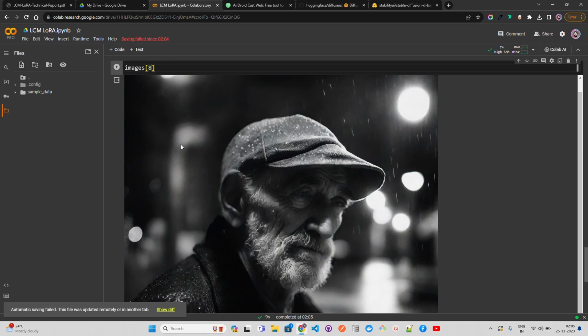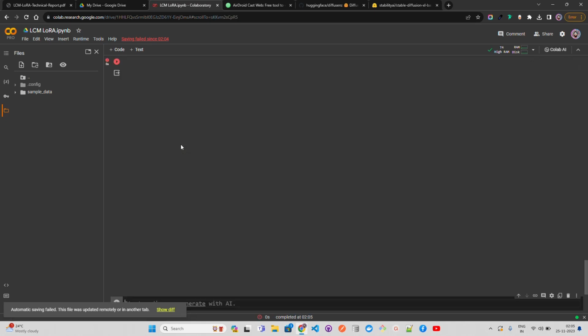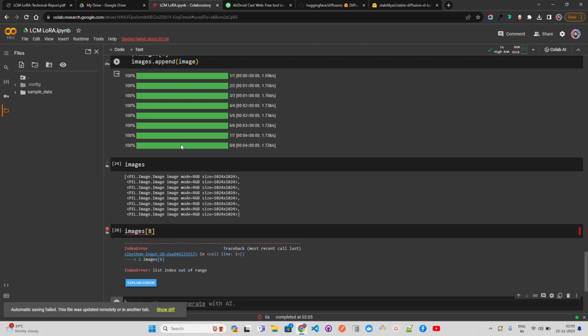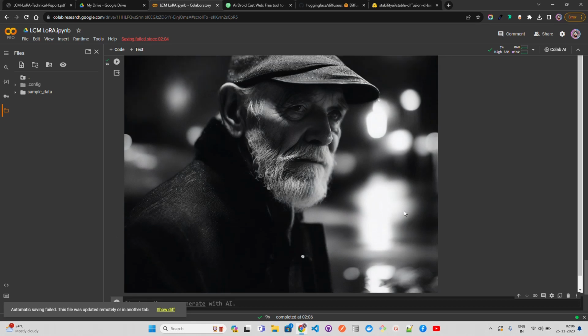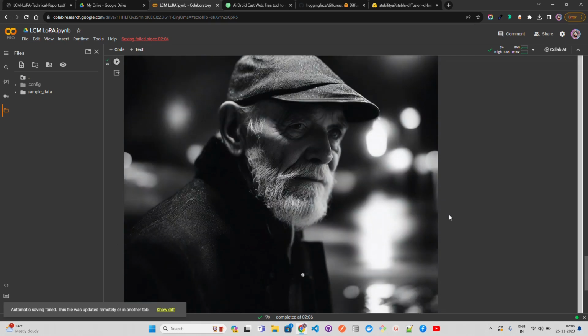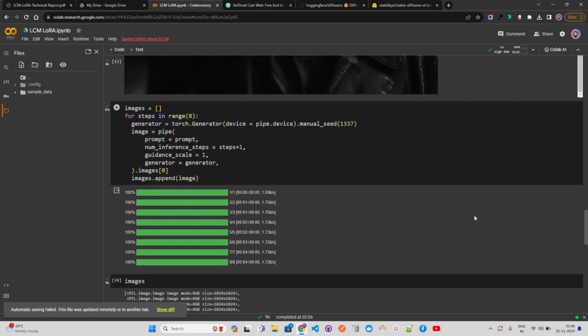Now let me just look at the 8 and see what we get. It says list index out of range. Okay, which would be 7, because it should start from 0 to 7. That's how the indexes are for the list. Now let's find it out for the last step, and you can see how clear this image is. This is really fantastic, and it took us less than even 5 to 10 seconds for all of these 8 steps.